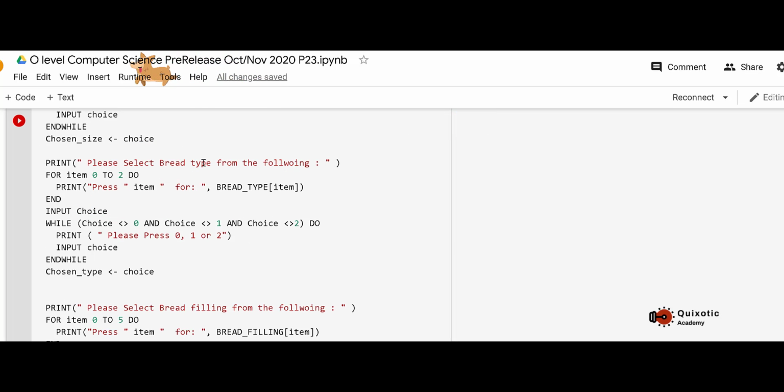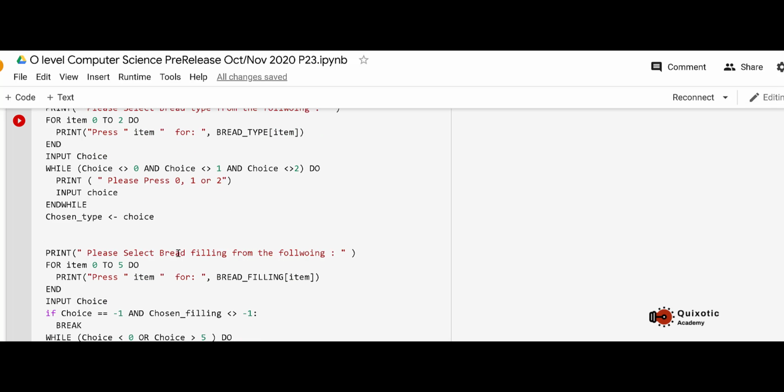Since there are 3 bread types, our loop will be from 0 to 2, so 0, 1 and 2 will be the iterations, and the bread fillings are 6, so our loop will go from 0 to 5. There were a lot of items to validate, 0, 1, 2, 3, 4, 5, so I have changed the condition here. If choice is less than 0, it is not valid, and if choice is greater than 5, then it is not valid. So my while loop will work like that.